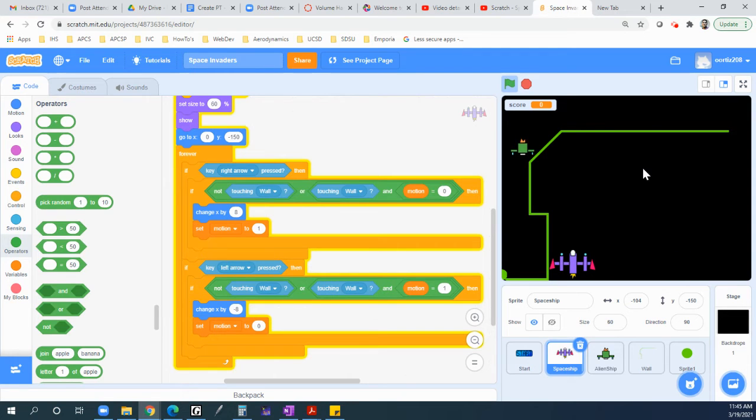So let me summarize this one more time. There's an if statement within an if statement for both algorithms. Press the right arrow. That means I want to go to the right. If I'm not touching the wall, then I'm okay to move to the right. I will change x by 8, set motion to 1. Again, 1 is to the right, 0 is to the left.